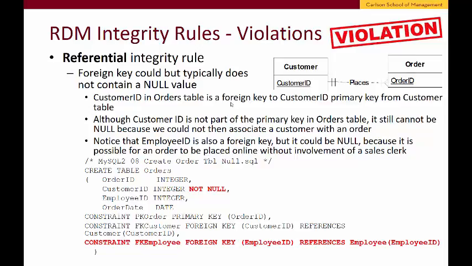Although customer ID, the foreign key, is not part of the primary key in orders table, it still cannot be null because then we would not be able to associate an order with a customer and would clearly violate the referential integrity of the database. To enforce this rule, a not null, right here, is placed following the declaration of customer ID column.